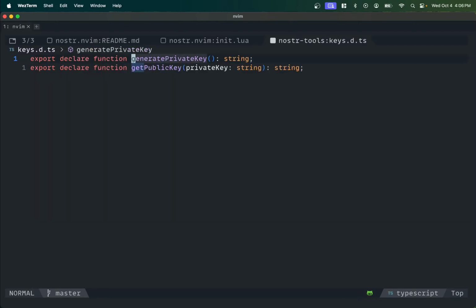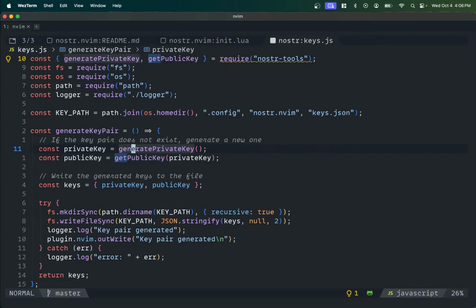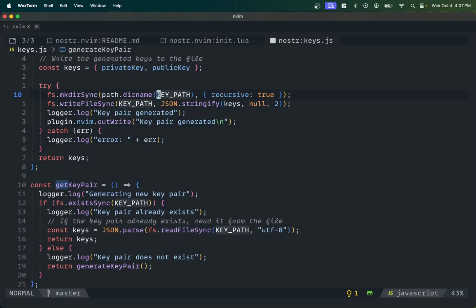So we're going to generate a private key. This comes from the Nostr tools library. We have generate private key and get public key right here, and you can see that's where we're importing them from the Nostr tools library. Then we write the generated keys to a file. So this is just me getting the keys, and here's where we write them to a file.